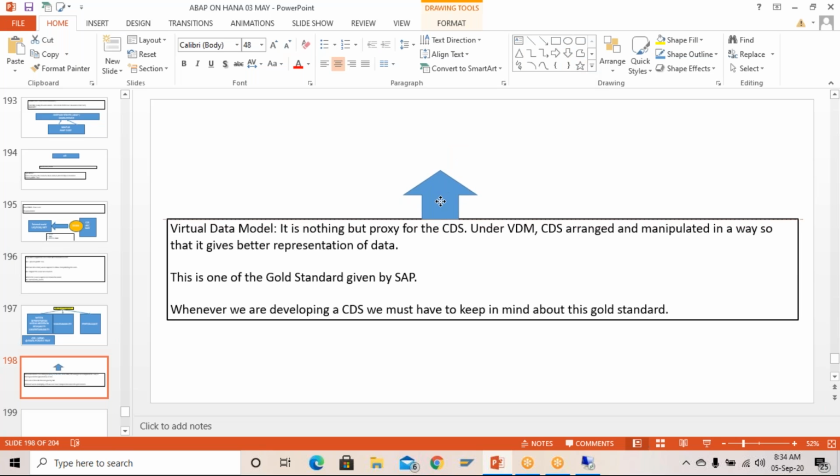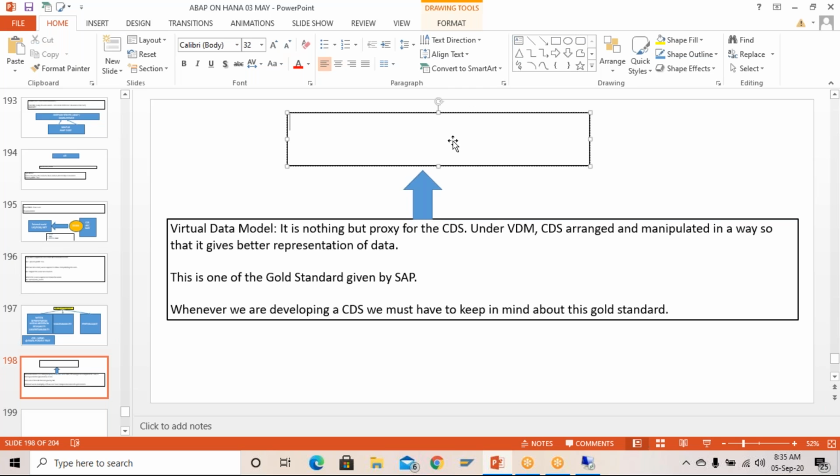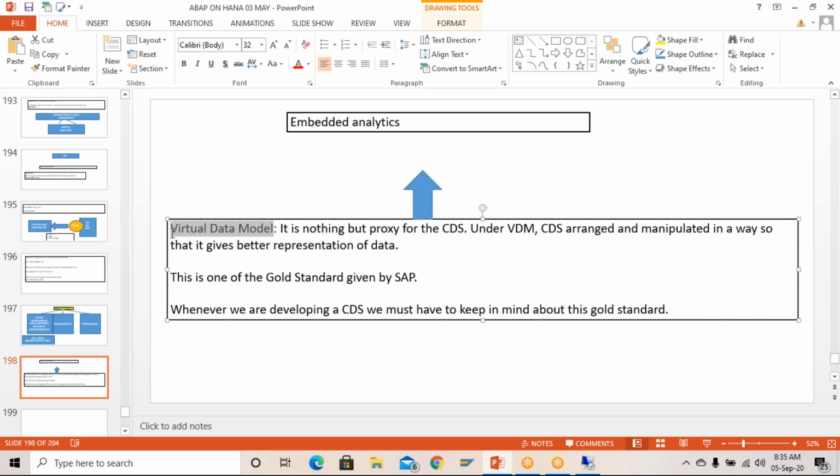Generally, you can use this VDM for embedded analytics. Whenever you have a requirement to develop an app for embedded analytics, you can develop your CDS keeping in mind that you have to develop the virtual data model, which can be consumed by the S4 system or by BI or BW.